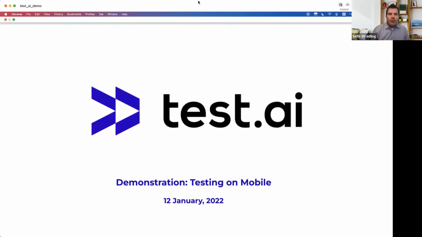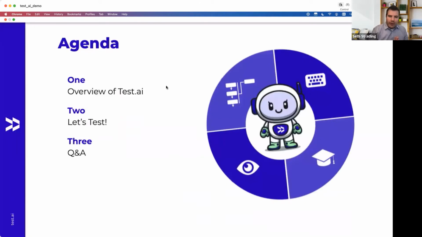About testing on mobile and some of the flexibility and ease of use that we see because we use AI first, because we use machine learning and machine vision to do our testing for us. So I want to start by giving a short overview of Test.ai.